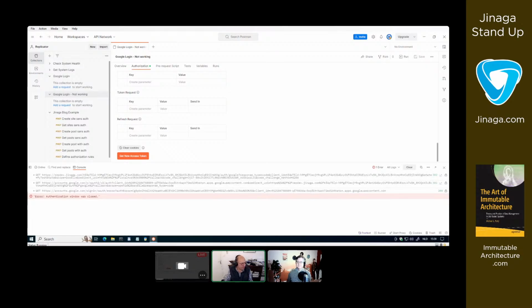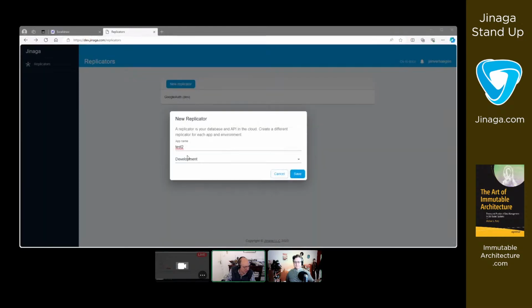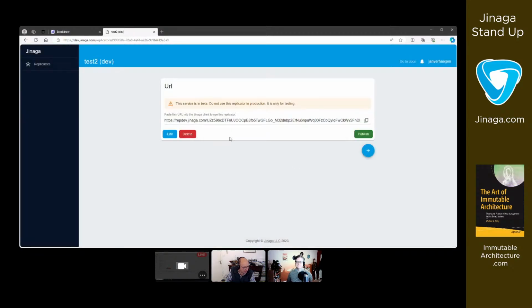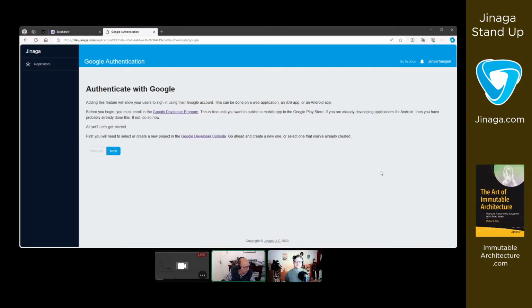What we can try is a new replicator. Yeah, that's a good idea. And now I'm just seeing two Postman, not seeing the replicators. Now you see this one. Save. So then I go to the plus, and plus authenticate with Google.